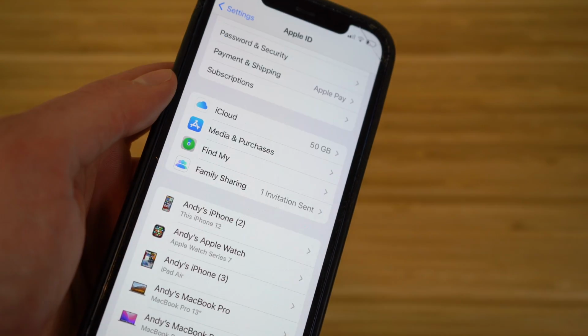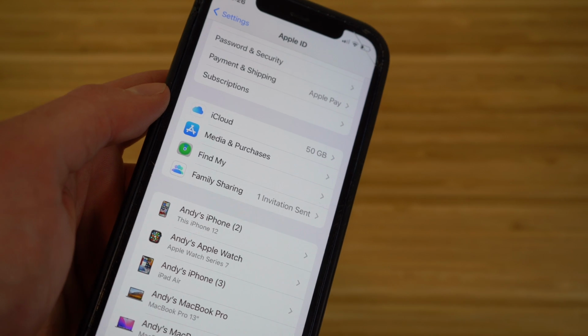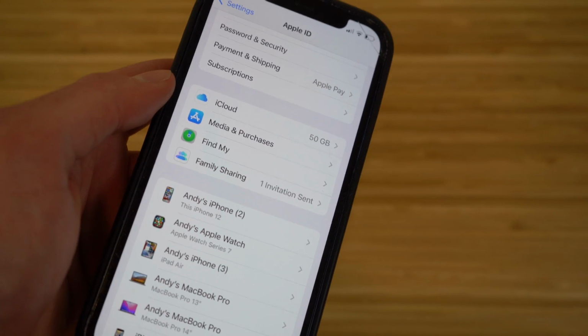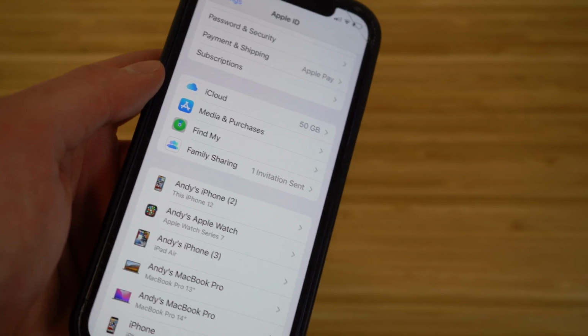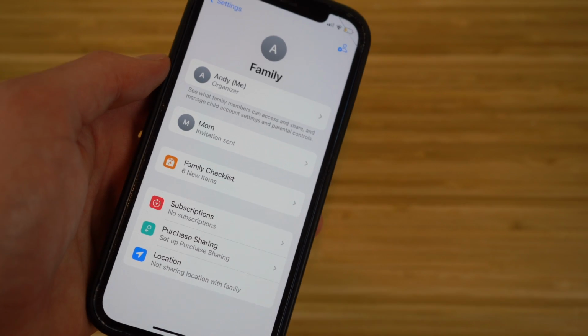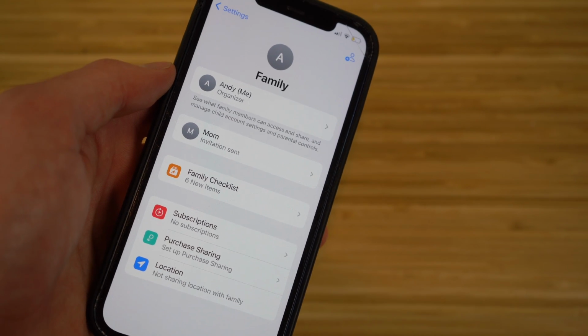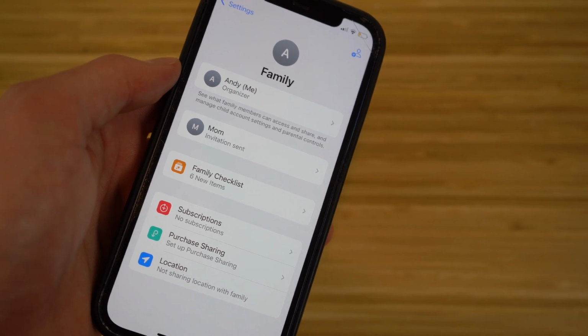So definitely try out this family sharing feature on iOS 16 if you want to share that content with your family and you think it's worth getting involved in. So give that a try when you get the chance. And then it says family checklist, which is one of the coolest parts about this family setting on iOS 16. So let's click on that.